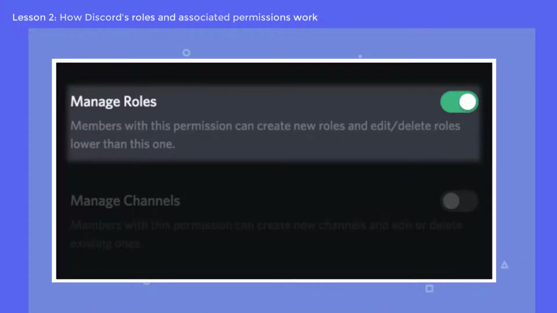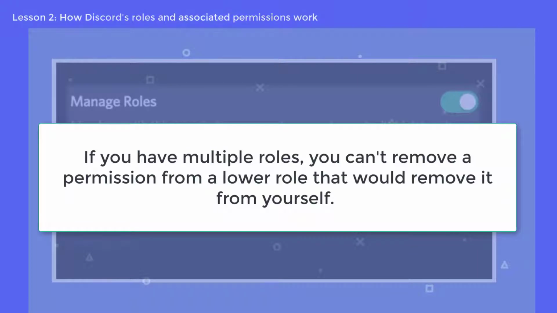Another important point to remember about managing roles is, if you have multiple roles, you can't remove a permission from a lower role. That would remove it from yourself.